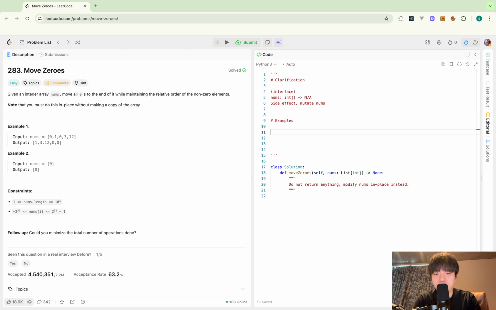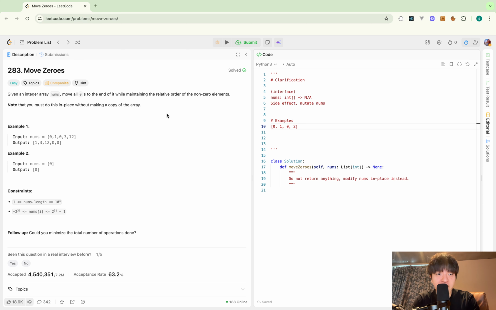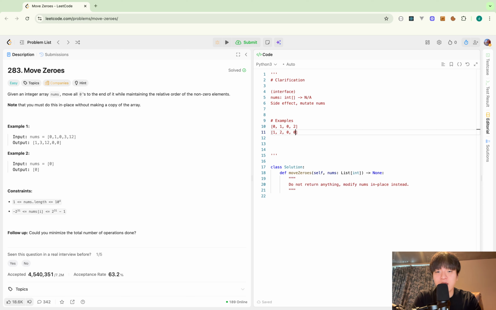For example, if I'm given, say, 0, 0, 1, 2, then I have to move all zeros to the end. It should be like this. And as I can see, the 1, 2 order is sustained. And I don't return anything.